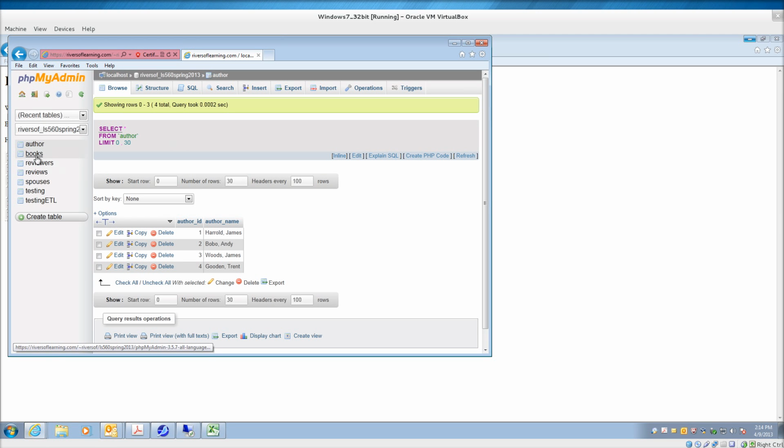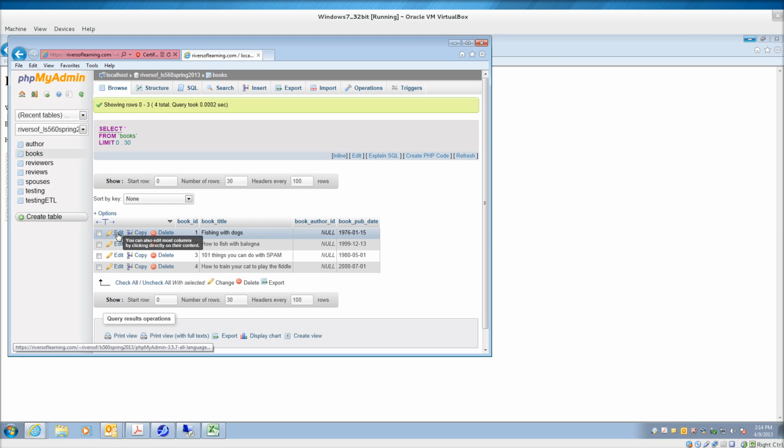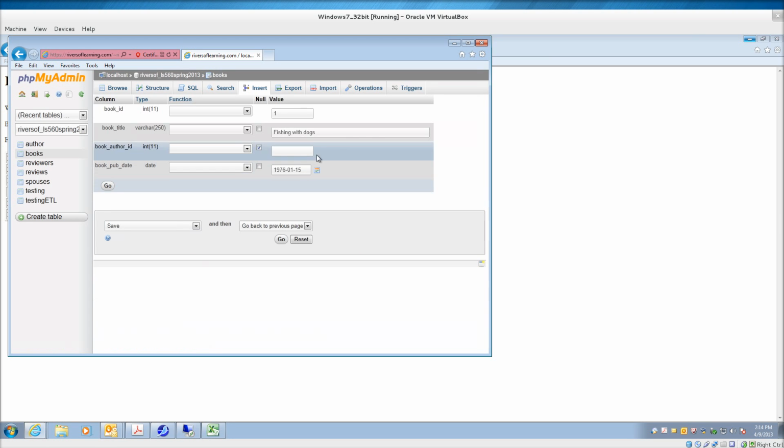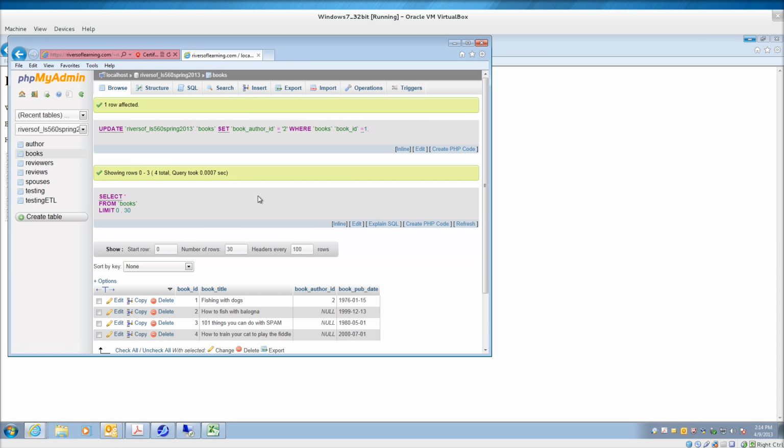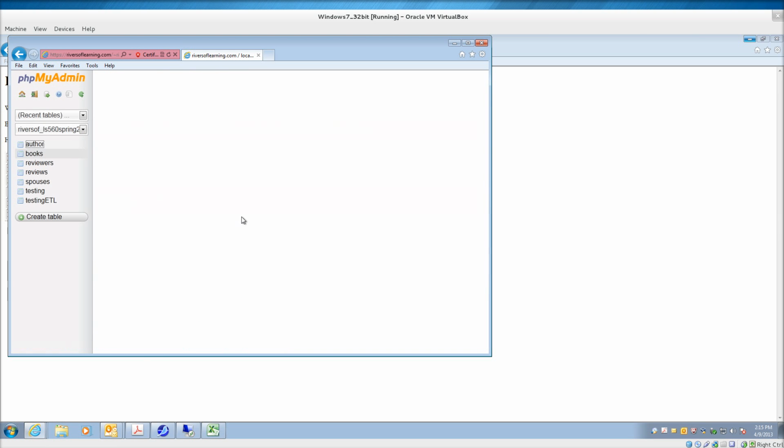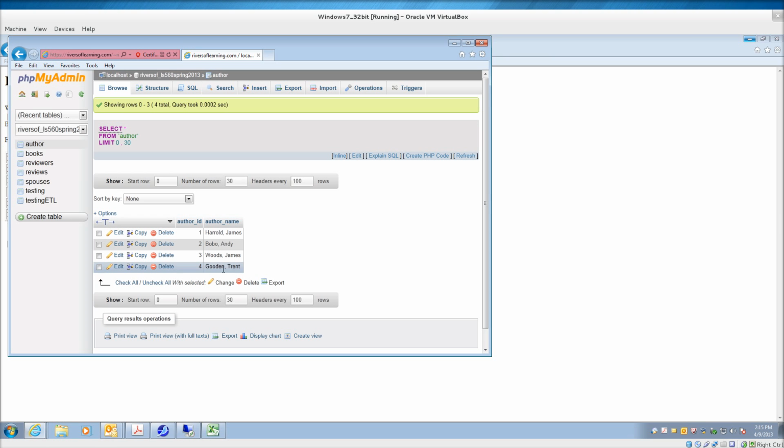So let's go to the books table, and in the browse mode here I can actually click on this row and I can edit it. Alright, and now I can go in and add in the author ID that goes with that. That's pretty cool, huh? So now we've got the author ID linked up with this fishing book. Okay, How to Fish with Baloney. Let's look through our author list and find an author that wrote that book. Let's say that Trent Gooden wrote that book, so that'd be author ID 4.